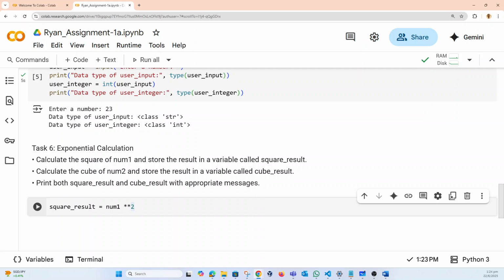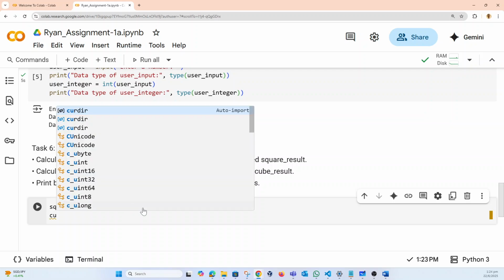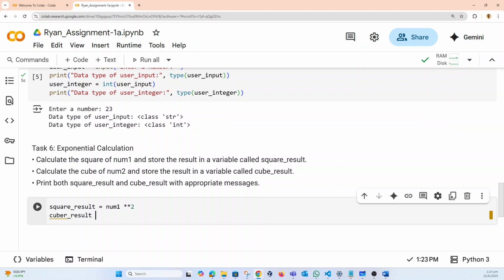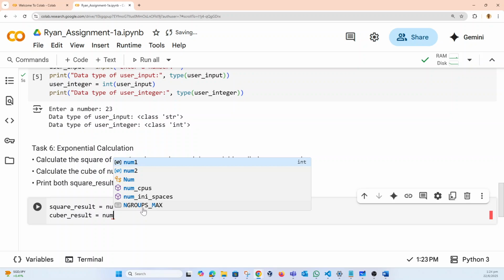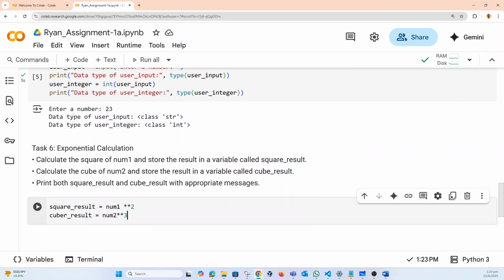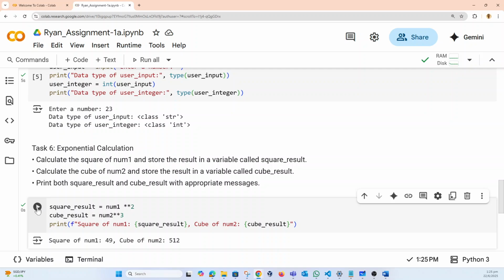Okay, after that continue with the cube result, which is a power 3. num2 power 3. And then print both the square and cube result with the appropriate message. So square is the square result and a cube of the num2 is the cube result. This one is a typo. Cube result. Okay, correct.